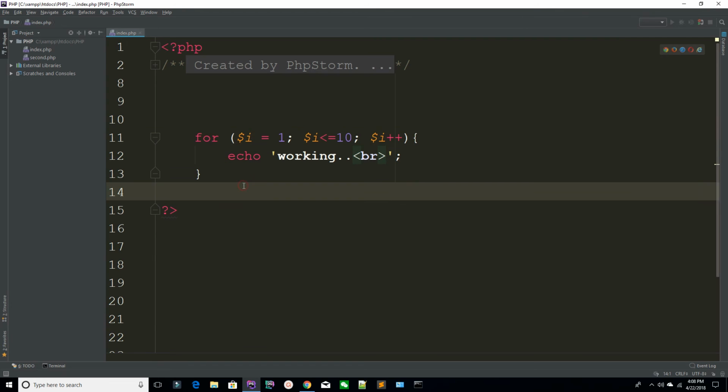Okay, so I think this is enough for today. In the next lecture we are going to learn the while loop and the do while loop.